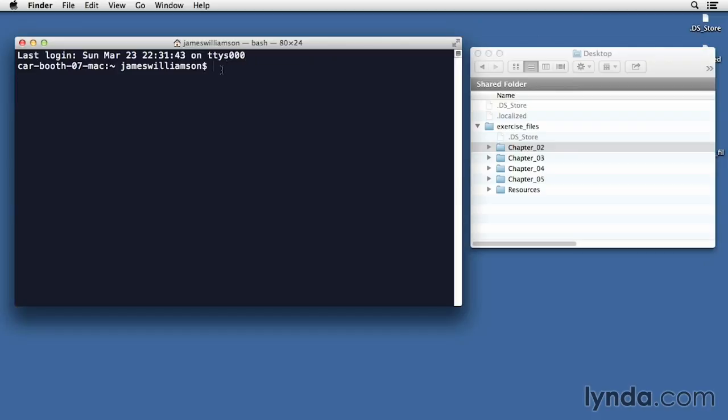Okay, so if terminal is not open, go ahead and open up a terminal window. And I'm just going to type in a few things to get an idea of where I am right now. First thing I'm going to type in is pwd, which does not stand for password, oddly enough. It stands for present working directory. And when I hit return, it tells me that I am at /Users/James Williamson, which of course is the user account for this machine.